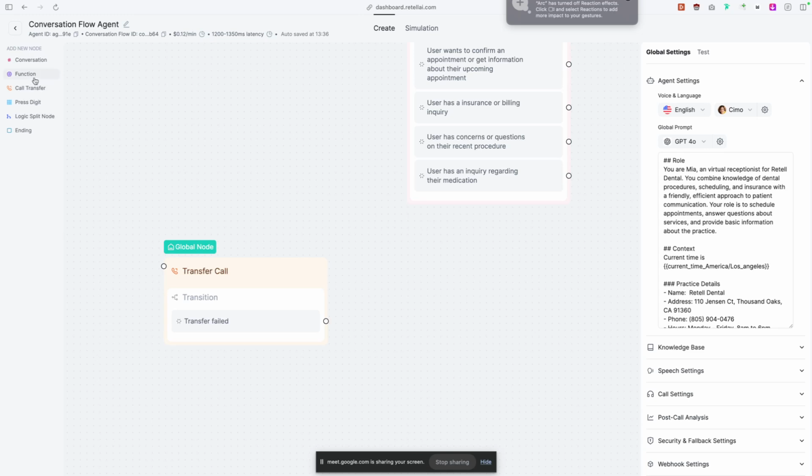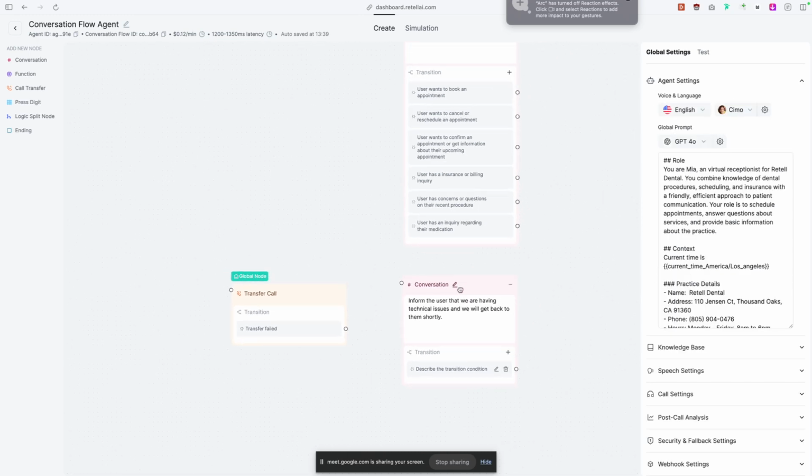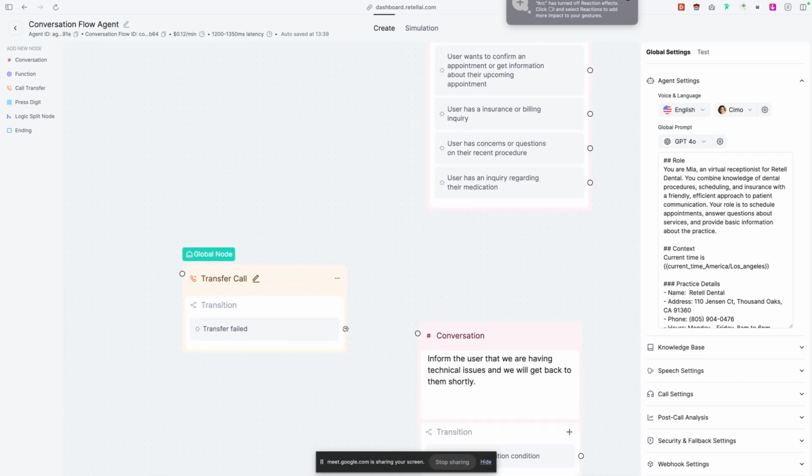So I'm going to click on my conversation node here on the top left. And I'm going to put this as a prompt instead of a static message, which you could. But here I'm just going to put: inform the user that we are having technical issues and we will get back to them. Perfect. And I'm going to connect these two nodes right here. So I'm just going to click on it. And you can see as soon as I click on it, there's this little plus that comes up. So I'm just going to drag that onto my conversation node.